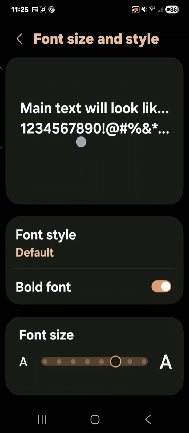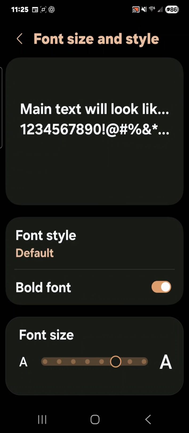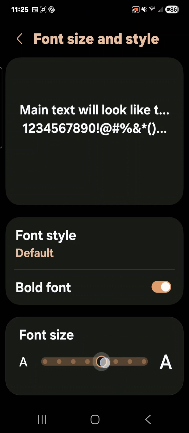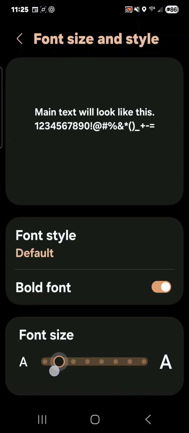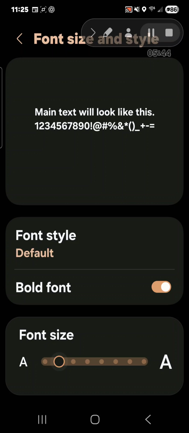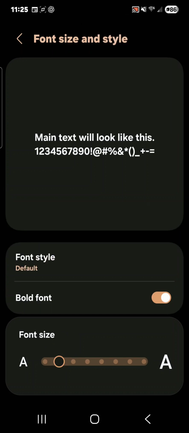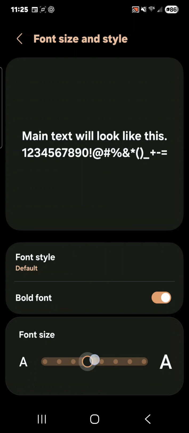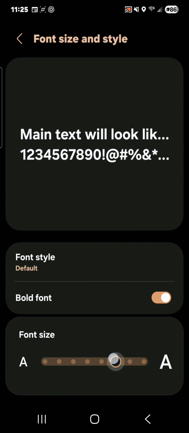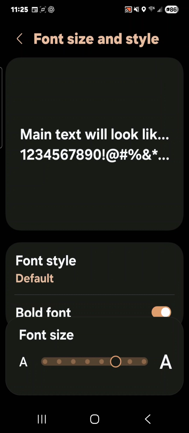Now you can see this text up here. I want you to watch that I'm going to put my right thumb on that black circle right here. First off, I'm going to move it to the left. What's that text size doing up there? It's getting smaller, isn't it? So I don't want it to get smaller. I want it to get bigger. So I'm going to start moving it to the right until it's comfortable for my eyes.